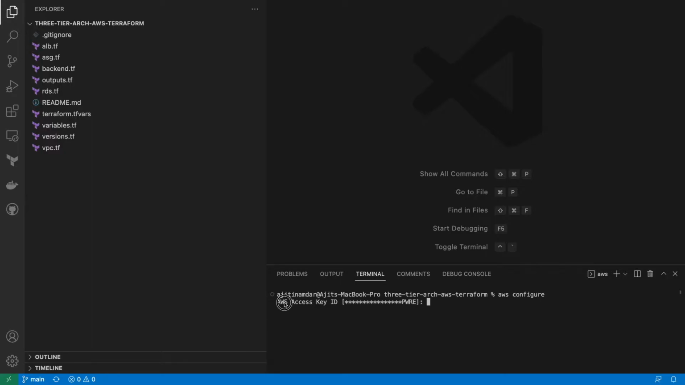Hence, you see the access key information. Enter your access key ID and press enter. Enter the secret access key. Enter the region name. I have chosen US East 1, that is North Virginia, and then press enter. And finally, enter the output format of your choice. I am comfortable with JSON, hence I have added the same.